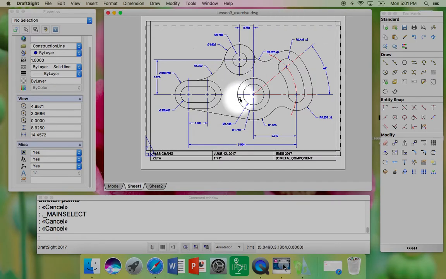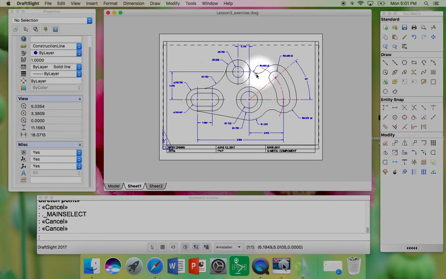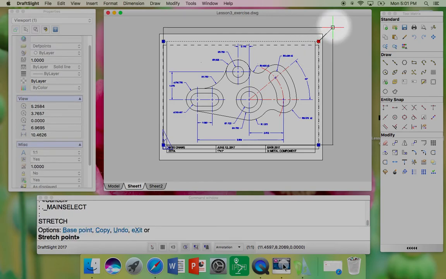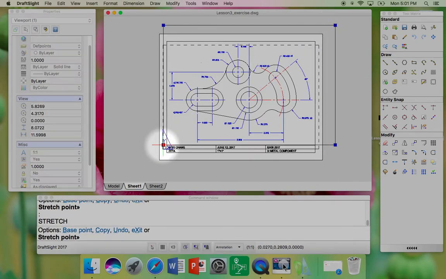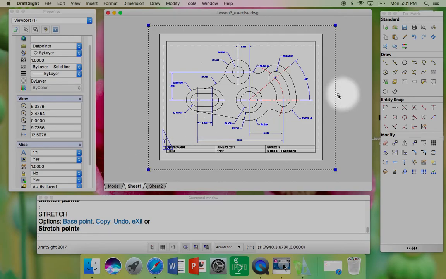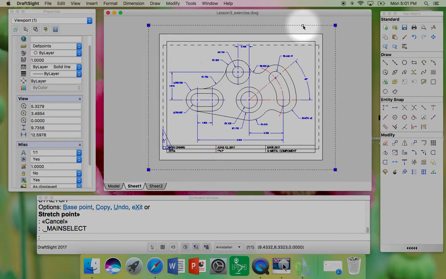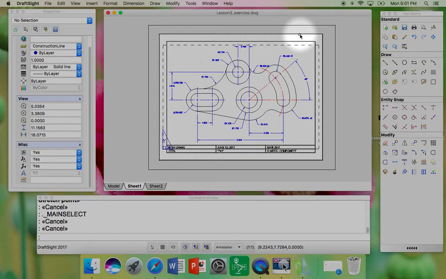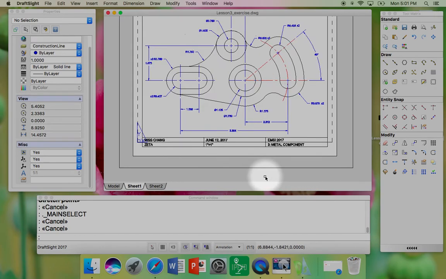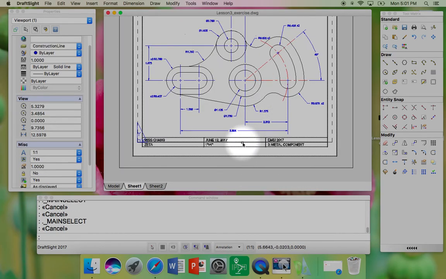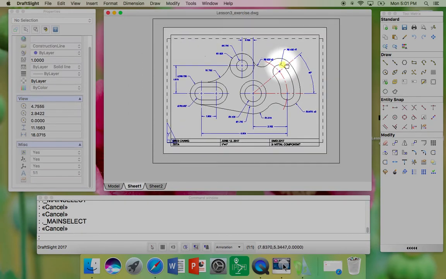Okay, so sometimes I even just like to make the viewport huge, like this. So then that way, you know that you're selecting the viewport and it's not interfering with the title block. Okay, so this is the viewport. That's the title block. All right, so now we're ready to print.